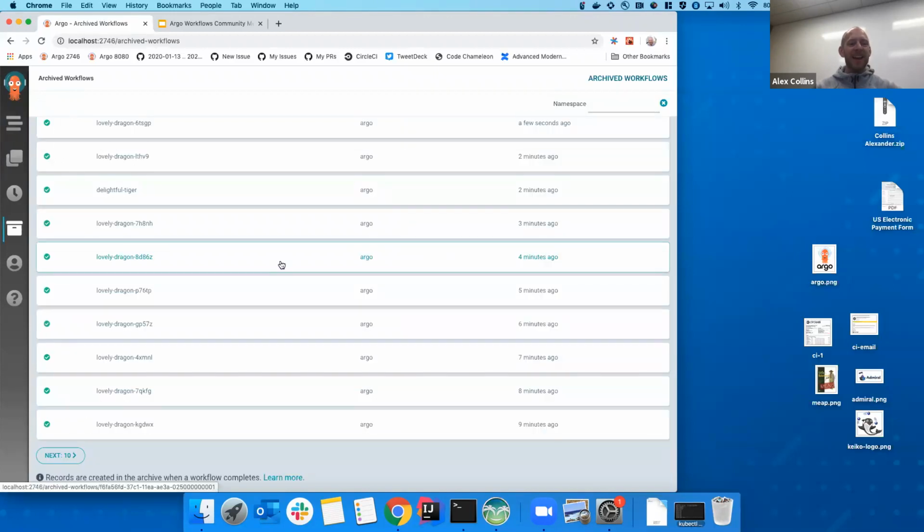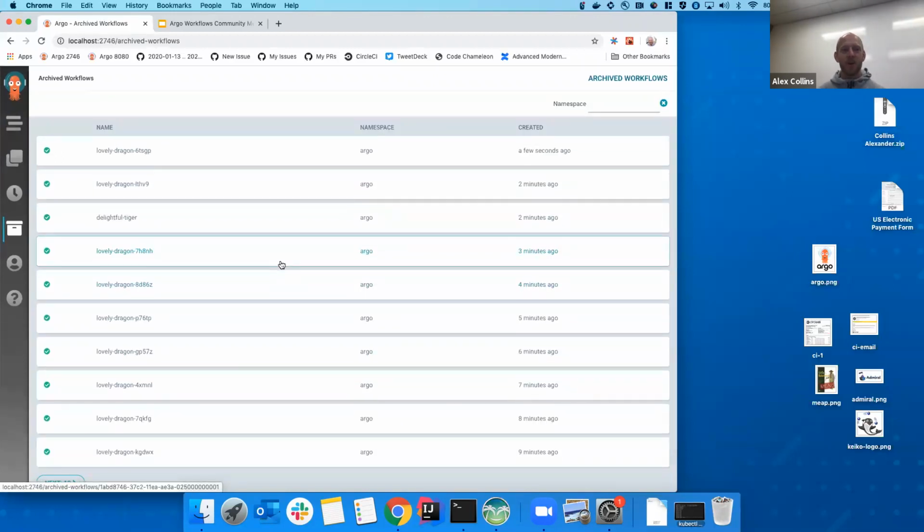The fourth new area here is around archived workflows. So archiving of workflows, again, we're going to talk a bit more about this in detail, is the ability for when a workflow is completed, it's saved into long-term storage, and that can be in the form of a MySQL or Postgres database. That means that you can keep in Kubernetes just the workflows you're operating today.